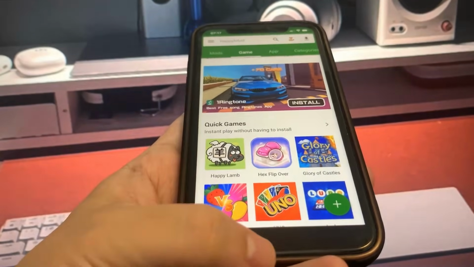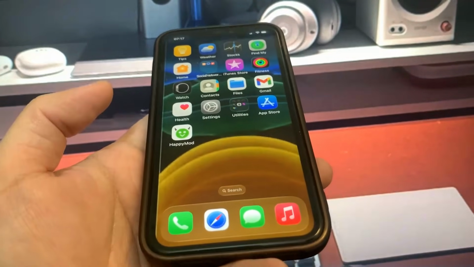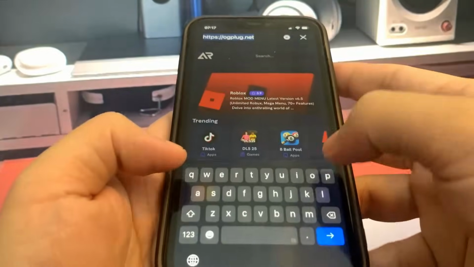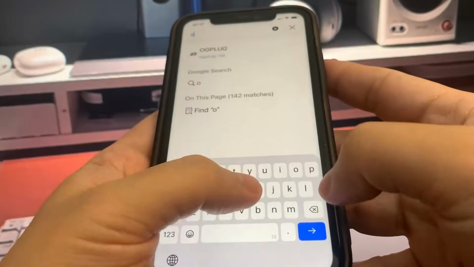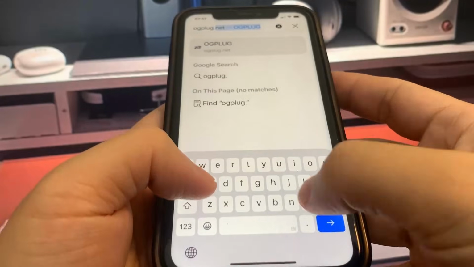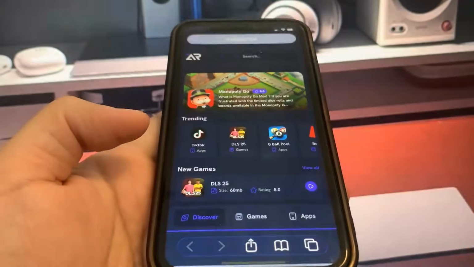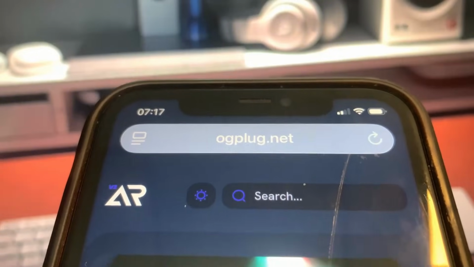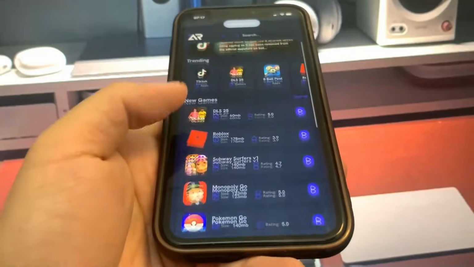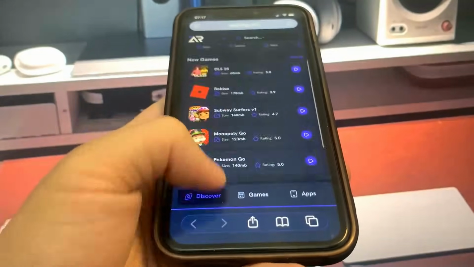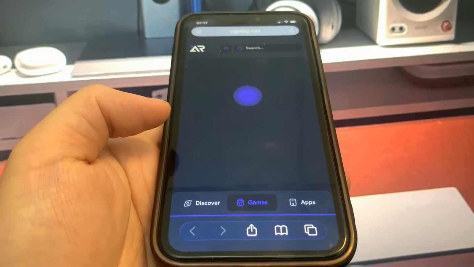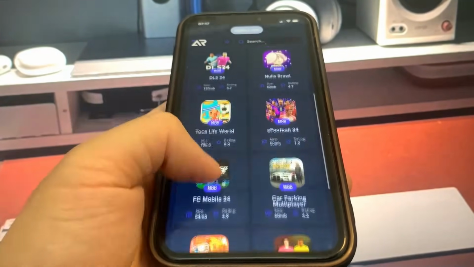The first step is to go to ogplug.net, so let me type that in right here. Once you're on this site, go ahead and search for it. There are quite a few modded apps on here, it's pretty insane. There's also a game section which houses all the modded games, which is super cool.